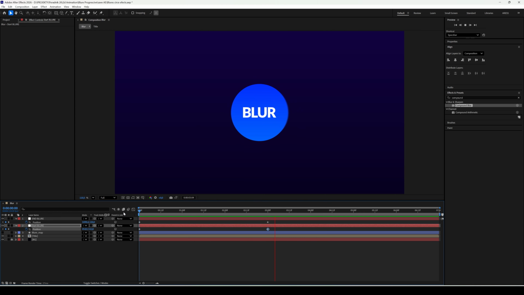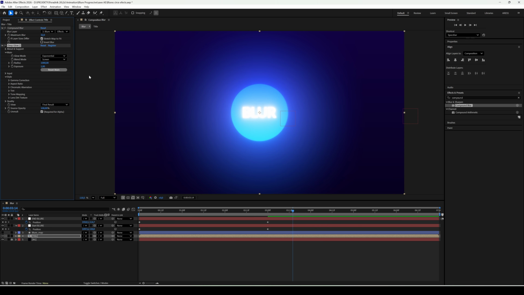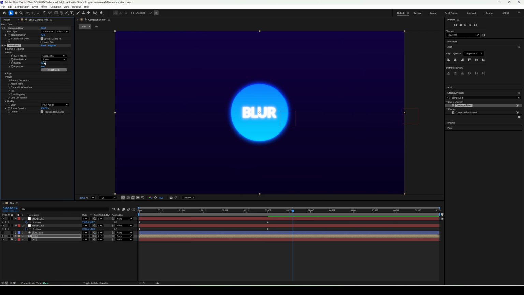For a better visual look, you can add something like Deep Glow too and adjust its settings. Add some sound design, maybe some particles, and your intro will look like a high-end Hollywood production.